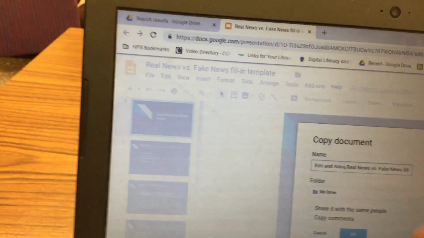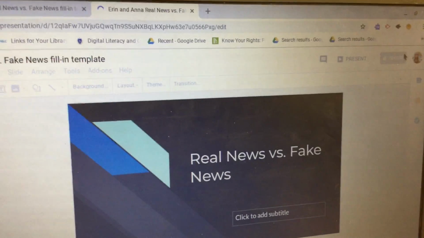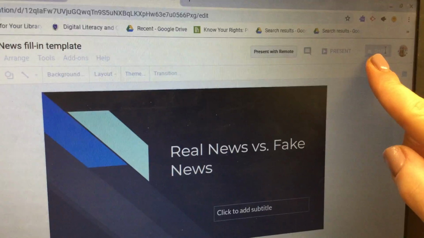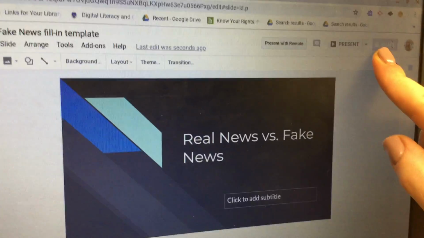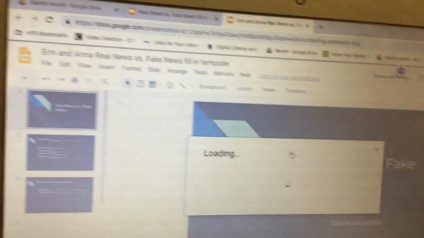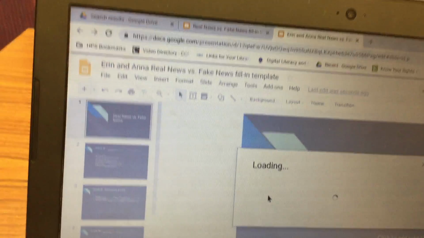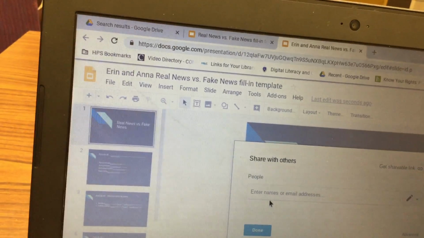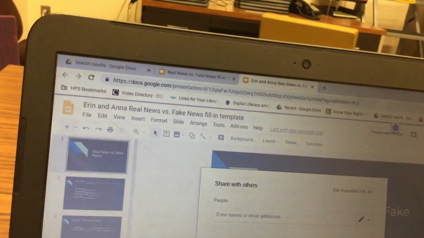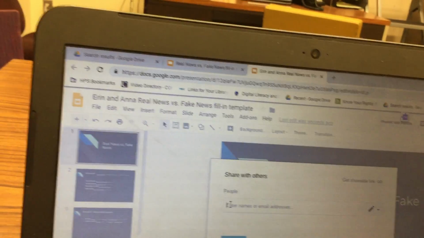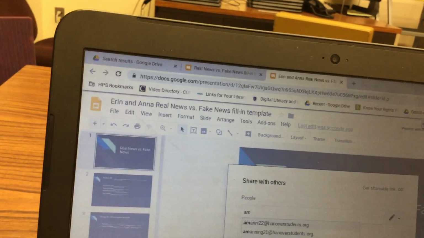Next, click OK, and then from here, make sure that you share the slides with your partner. Click on Share up in the top right corner as soon as it loads. Then type in your partner's email address, and of course, make sure that it is spelled correctly.